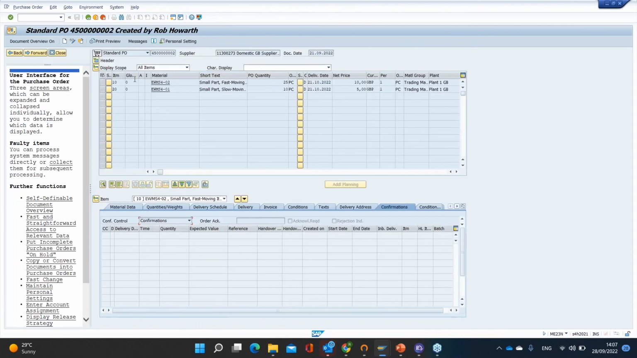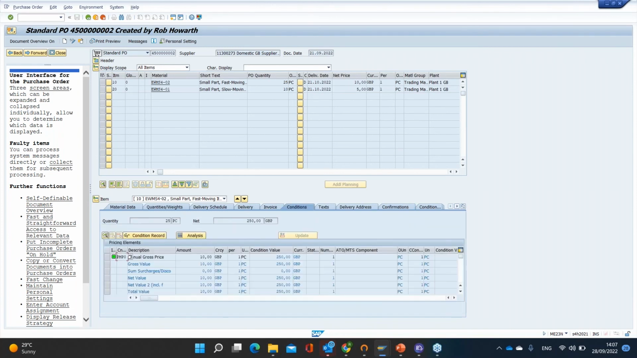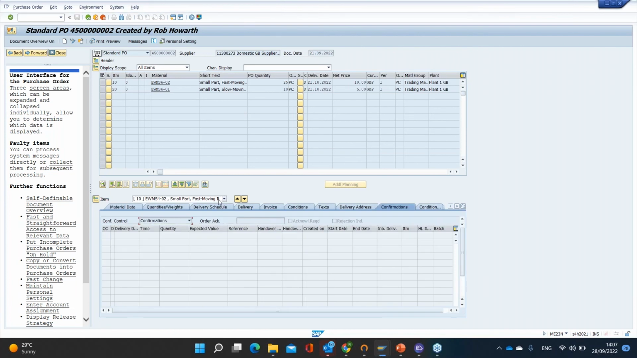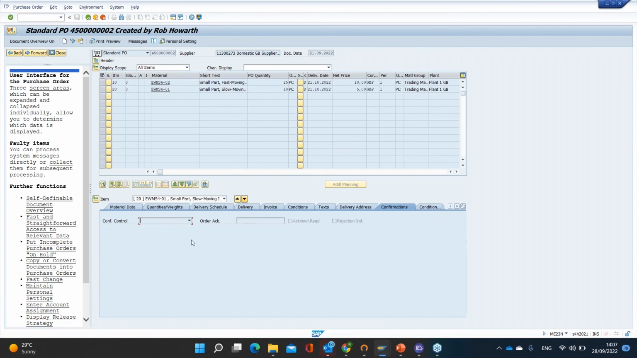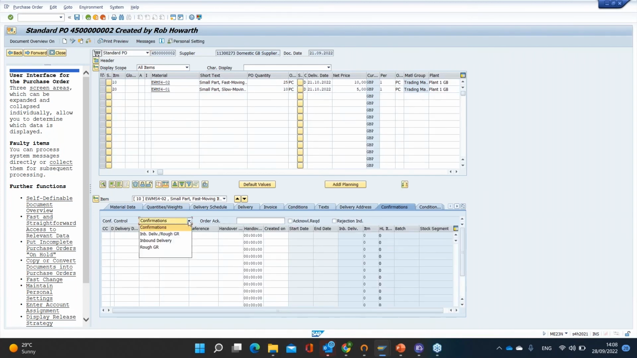We can see that we've got two lines, but actually two materials: material 2 and material 1. One of the other things flagging up was that we haven't got confirmation of item 2, so there's no confirmation control. We can make some changes here and say yes, we do want item 2 to be confirmed as well.